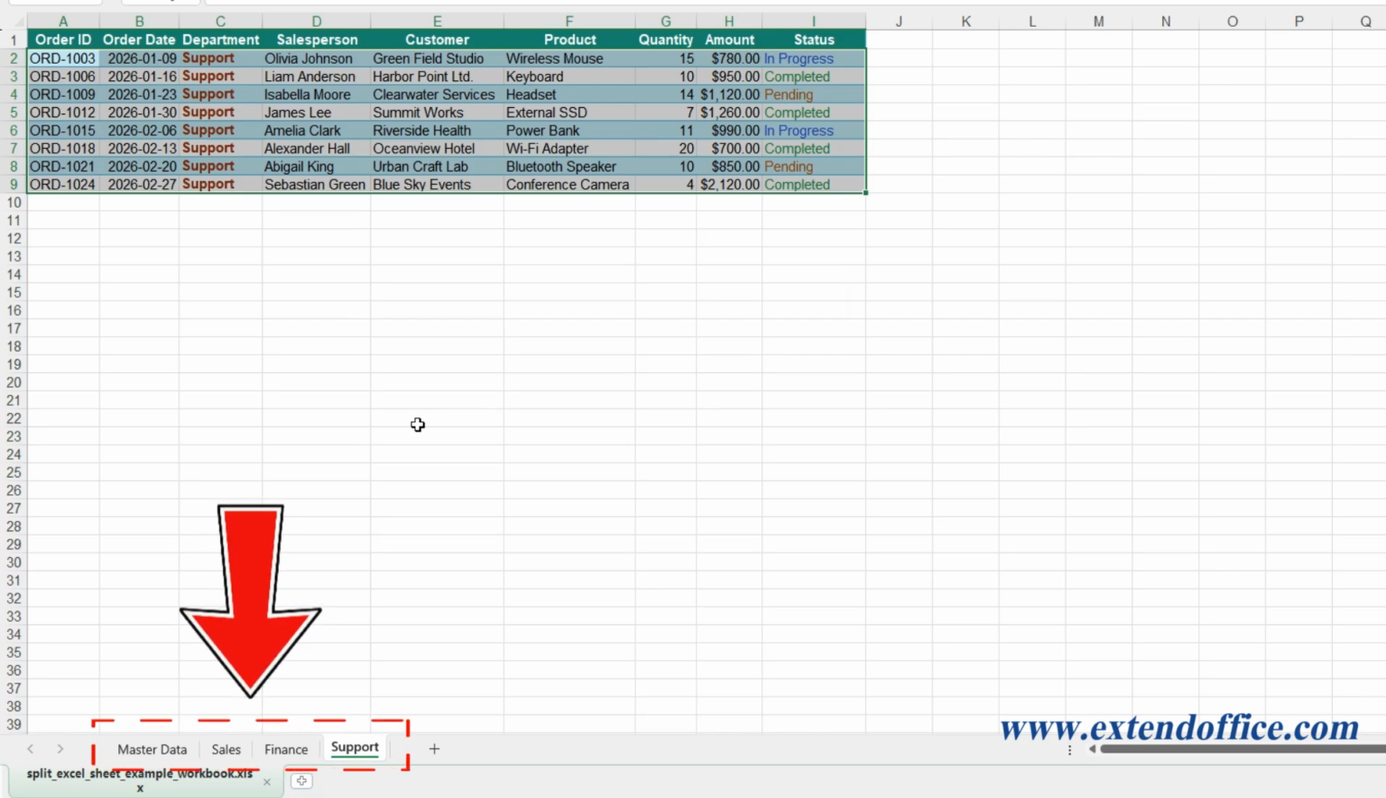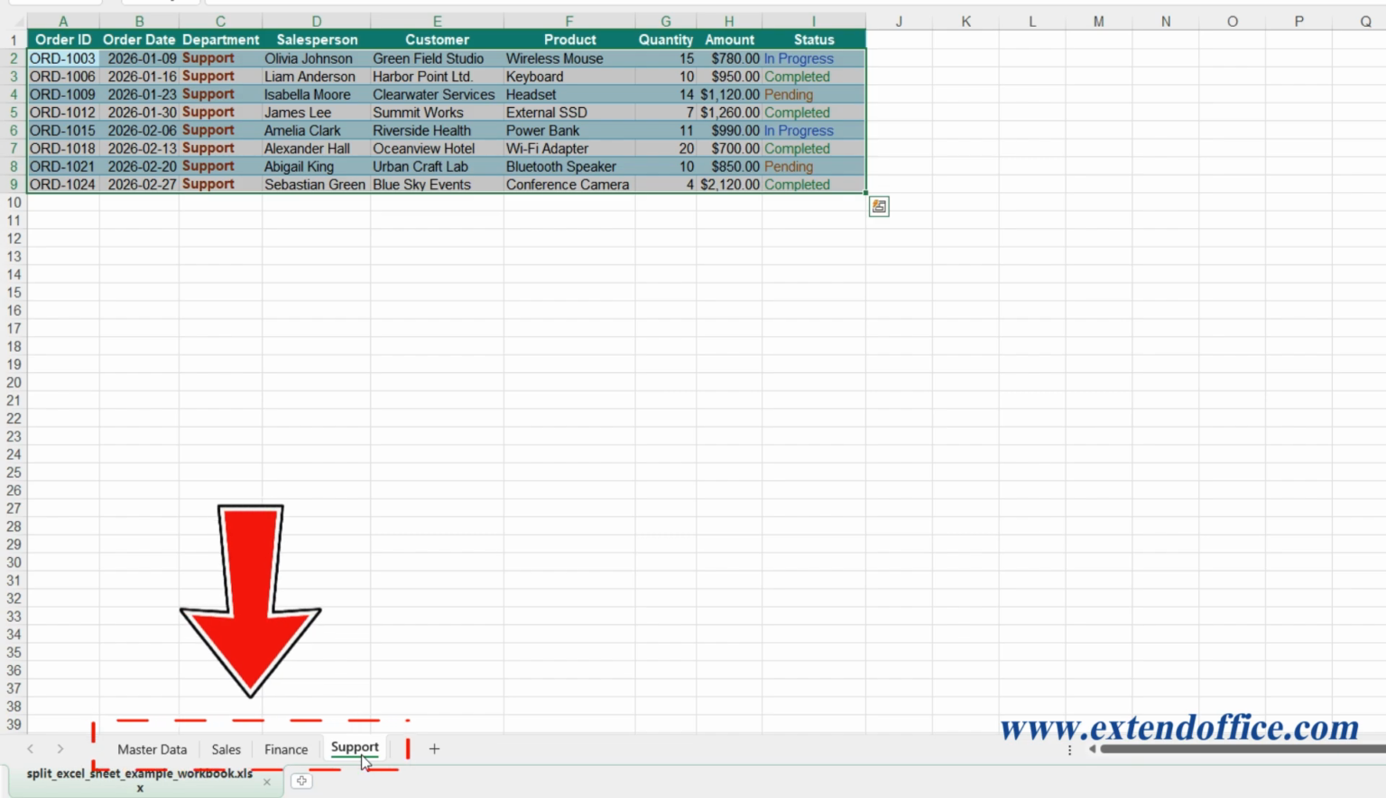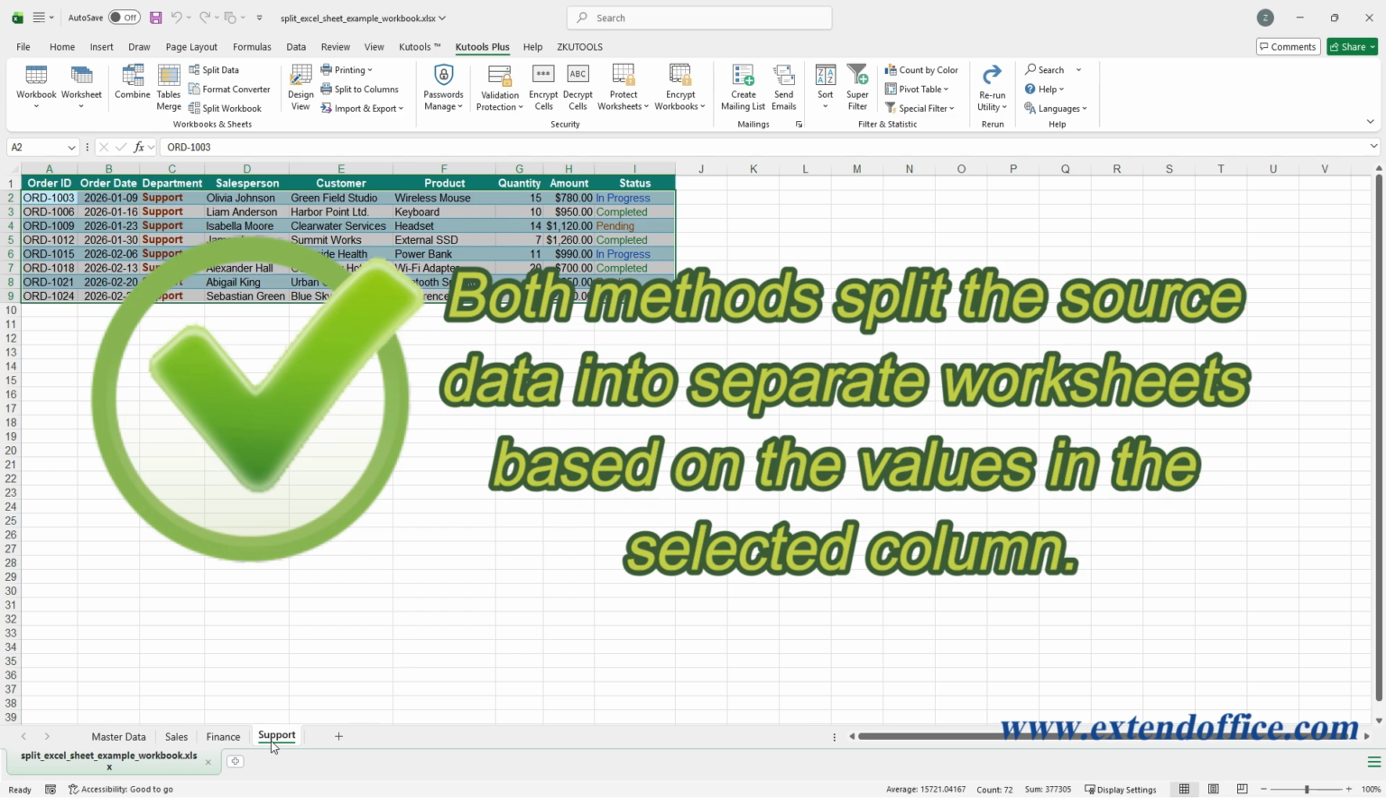Kutools immediately creates and names one worksheet for each value in the selected column. Each worksheet contains the header row and the records for its corresponding value. Both methods split the source data into separate worksheets based on the values in the selected column.